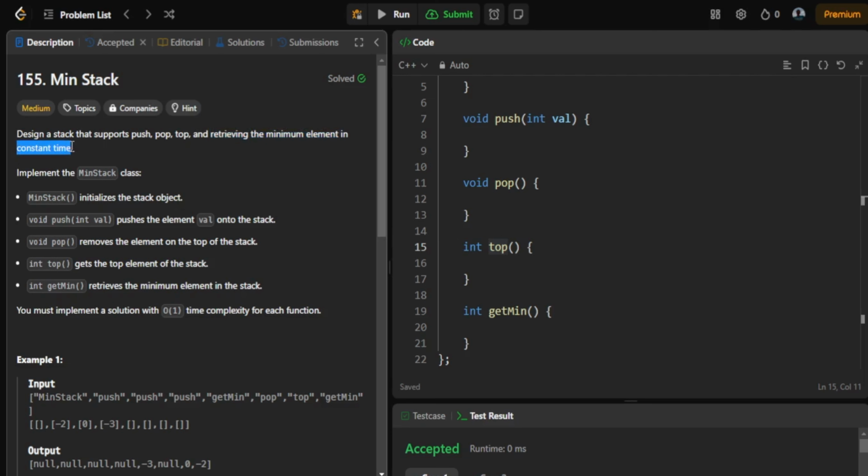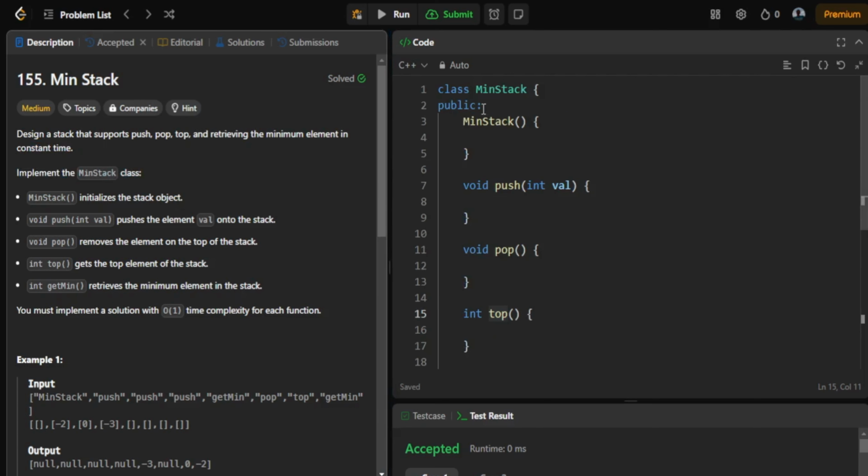So this constant time is very important, right? So it's very simple. We have to make a stack which can have its basic functionality such as push, pop and top, and we have to add one more functionality, that is retrieving the minimum element from our stack, and it should be done in constant time, right? Now implement the min stack class. So this is the min stack class, and we have to implement this class.